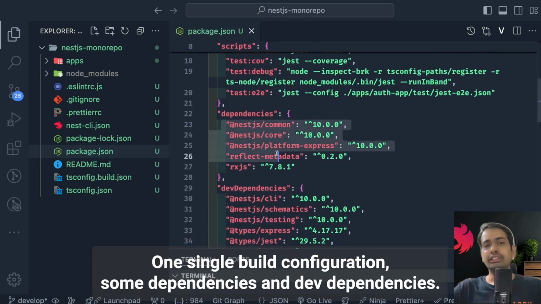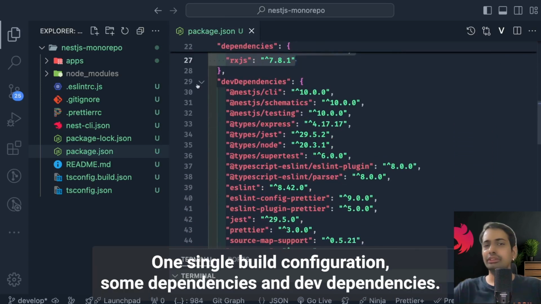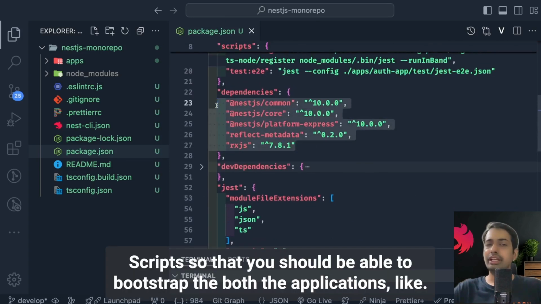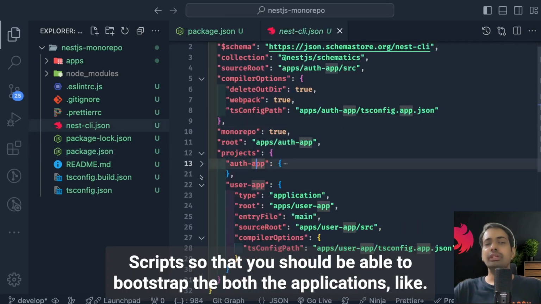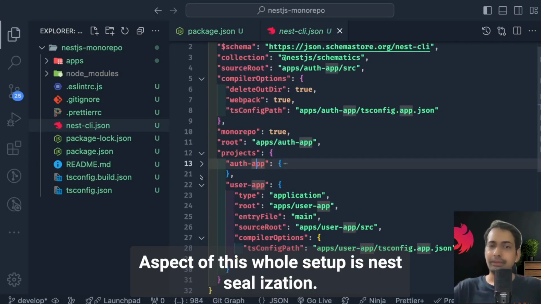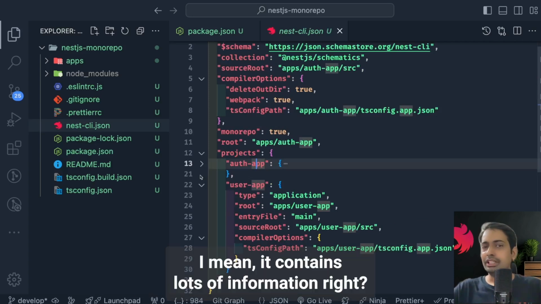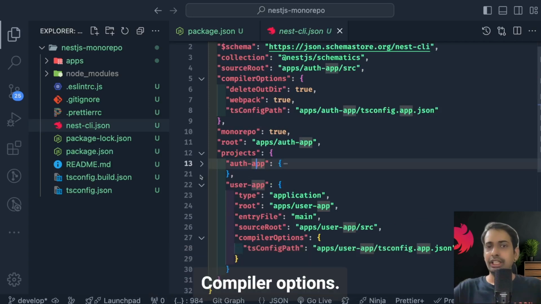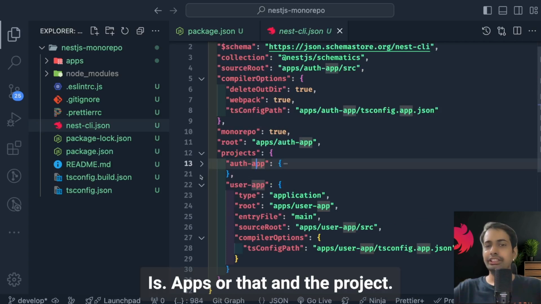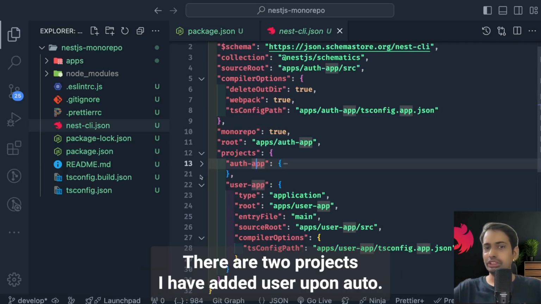It has only one single build configuration, some dependencies, and dev dependencies. Now, how can we play with these npm scripts so that we are able to bootstrap both the applications, like starting or stopping? The most important aspect of this whole setup is nest-cli.json. It contains lots of information, right? Compiler options. If you see here, the root application is apps auth app, and there are two projects I have added, user app and auth app.